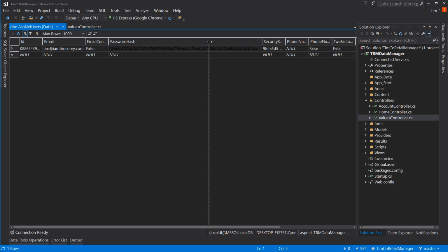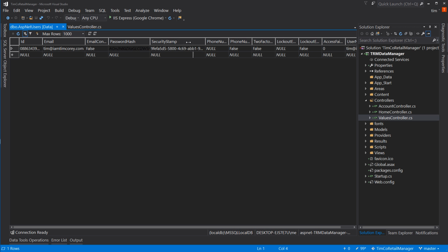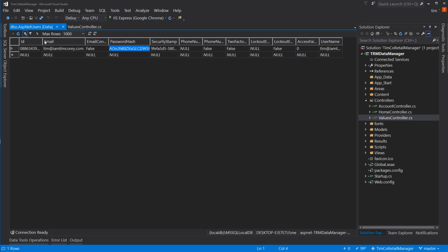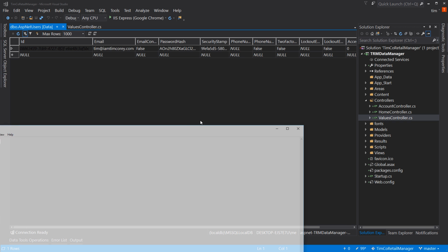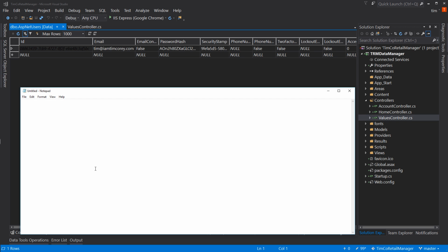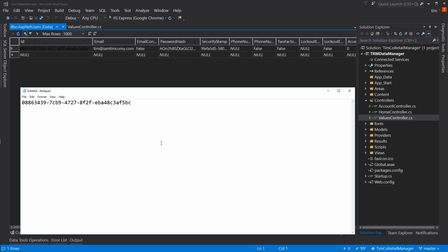And so that's not really helpful to us. That's just a hash. And there's also a security stamp. But at the very beginning, we have this ID. Now, if you remember from before, let's open up Notepad and bring it up here in just a minute. This is what I got from Postman. And if you compare that with this, they're the same. So it pulled that ID off of my record and said, that's who you are.